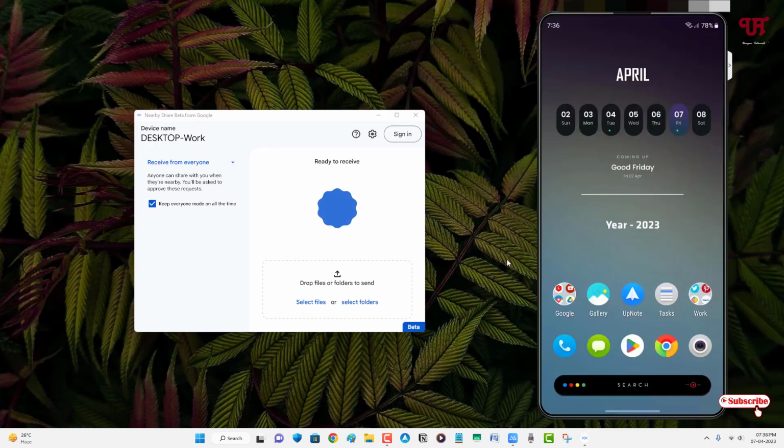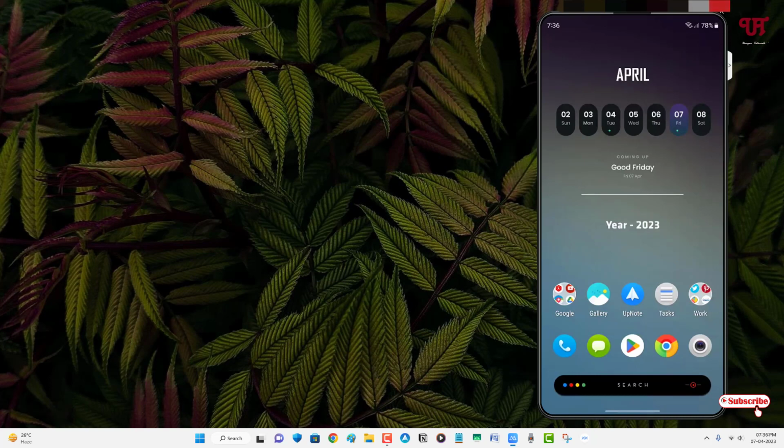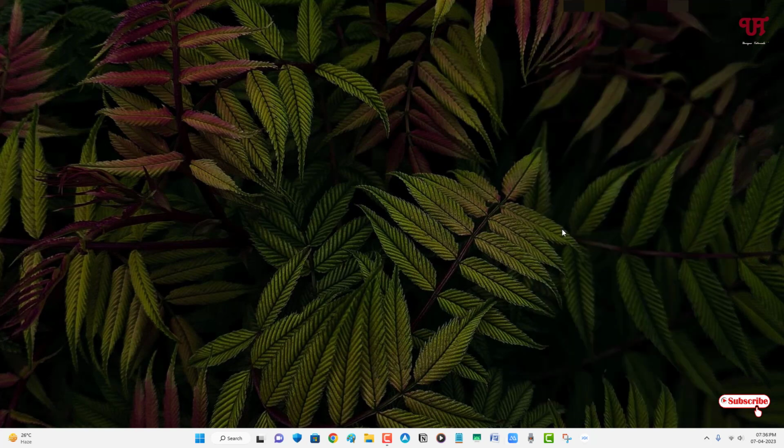So in this way you can use Google's Nearby Share to send and receive files in between Windows and Android devices very easily. If you never knew about this cool trick, then you should definitely give it a try.